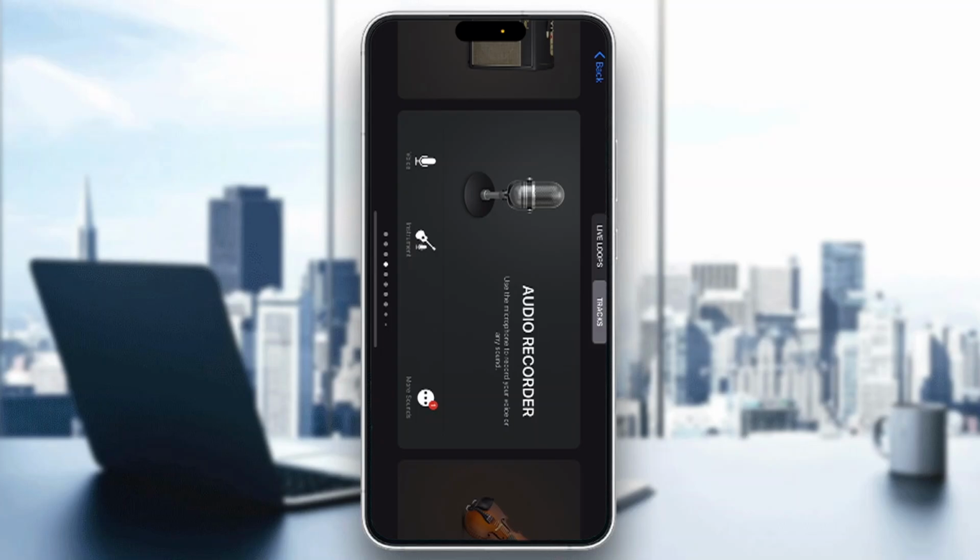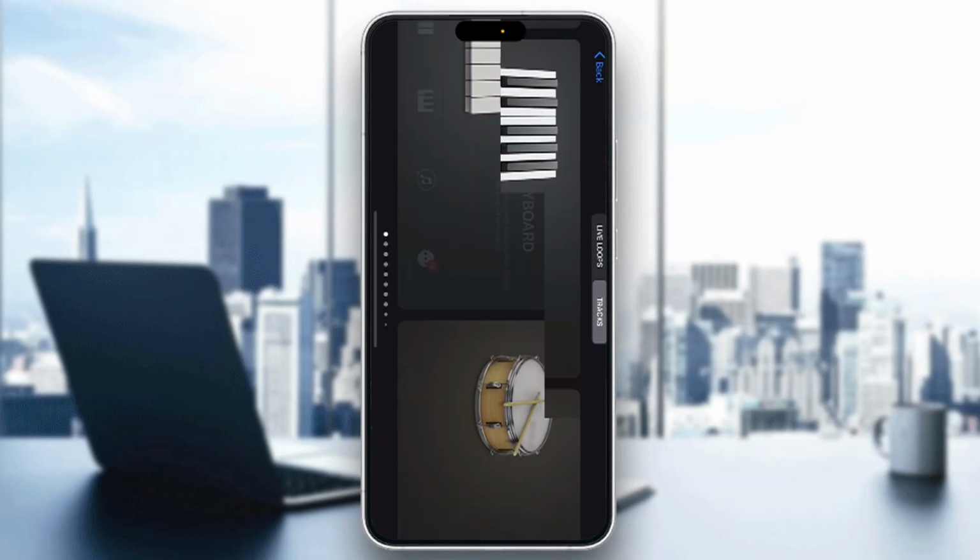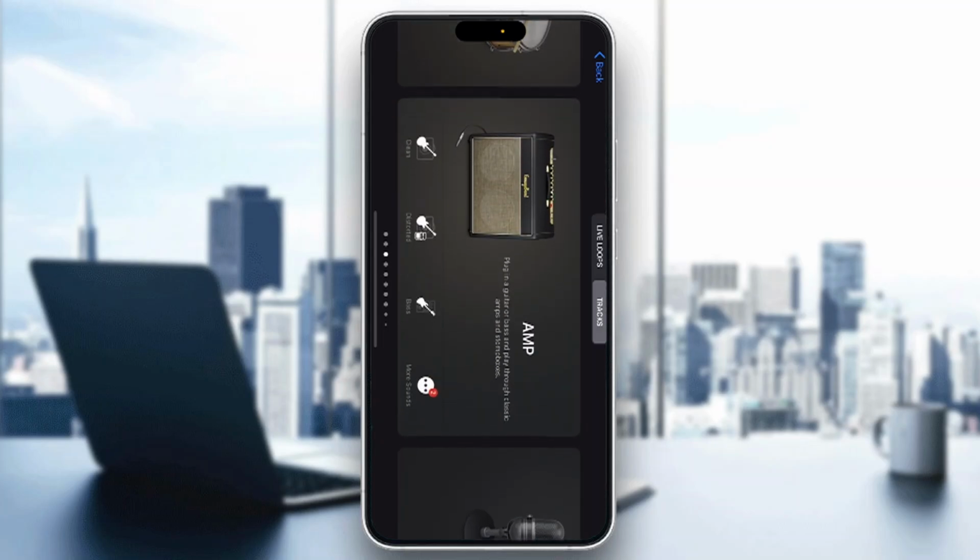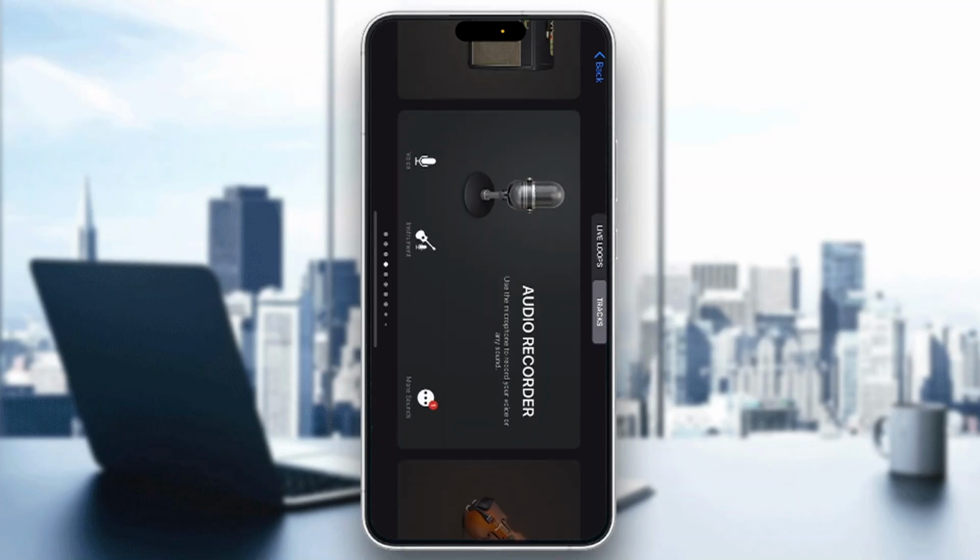So the first thing you want to do is go ahead and open up the official GarageBand application on your mobile phone if you have not already. If you do not have the application, just go to the App Store and download it. After opening it up, you'll be greeted by this main page right here, which is the home page where you can find all the instruments that we can use. As you can see, like the keyboard, we have the drums, we can plug in a guitar or bass and play, and we can use the audio recorder option.